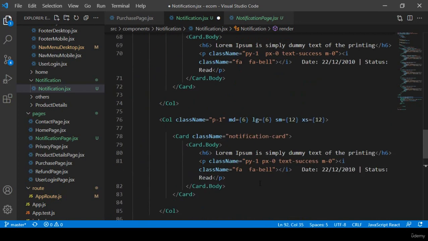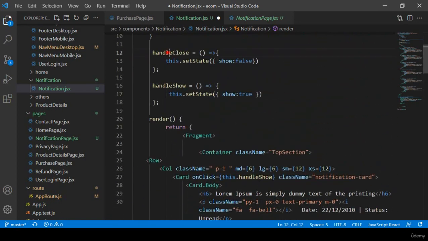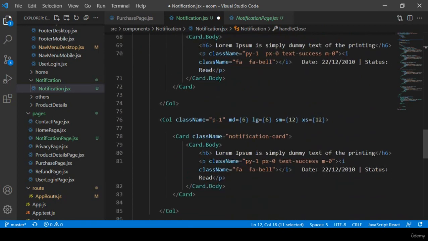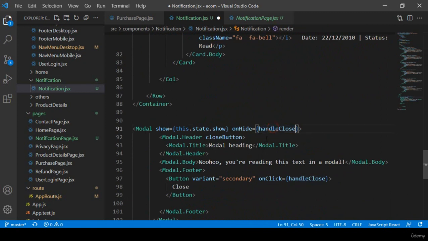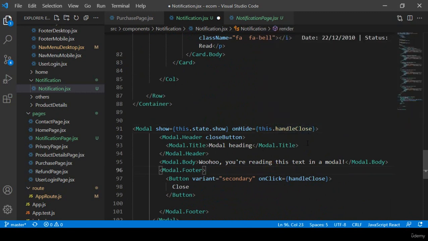Into the onHide I have already created a method named handleClose. Into the handleClose it will be false, which means our modal will not be visible. Now I want to declare this handleClose method. If you want to access it, we have to access it with this, so that will be this.handleClose.